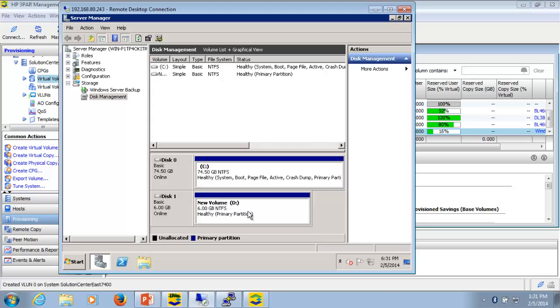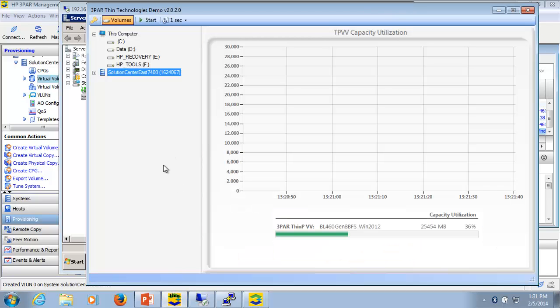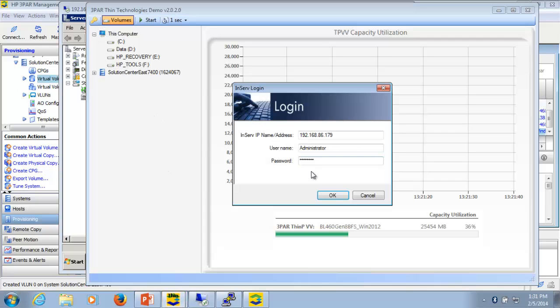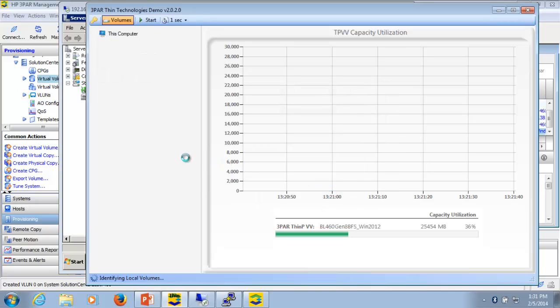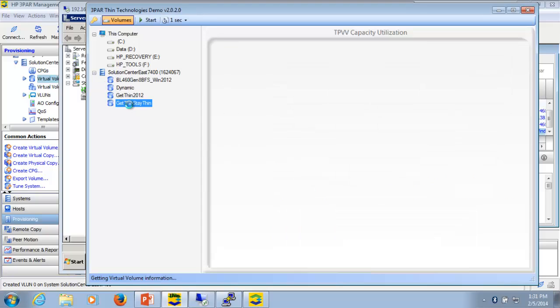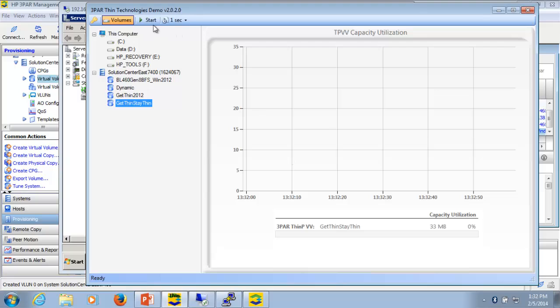While that's formatting, what I'm going to do is show you a couple utilities that I have out there. I have this utility here, which does a graphical representation of what's being used on the back end. So let me log into the system. I'm going to expand out the storage solution, and here's that volume in particular. All right, I'm going to start monitoring that volume. We can actually see that right now it's using 33 megs of space. So where do these numbers come from?